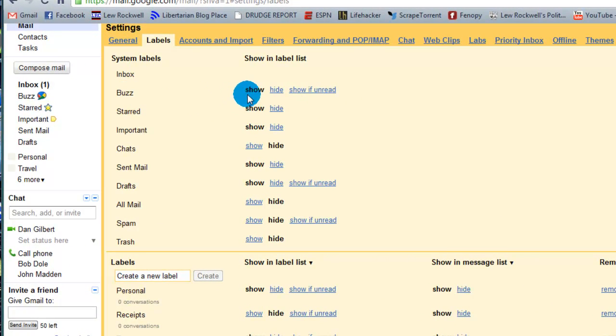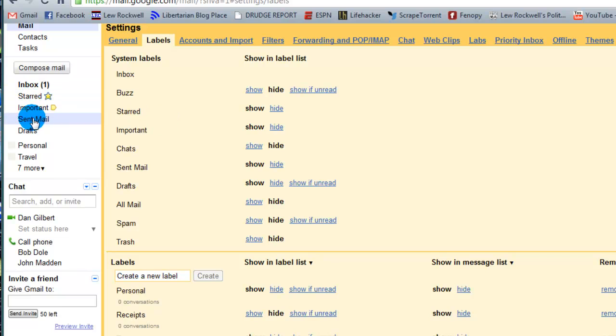So if we look at Buzz right now, show, Buzz is showing. If I want to get rid of it, I could hide it, and it instantly disappears. Same thing with starred, important, any and all of these. Now the show if unread option, well, it will show if there is an unread object in it. I talked about earlier, unread emails are usually bolded. In this case, if there's an unread object or email in it, it'll stay showing. If not, it'll hide itself. So you can do that for some of your base things. You can do it for drafts, your sent mail, and it really kind of clears up some of the clutter over here and only allows you to choose what you want to see, which is very nice.